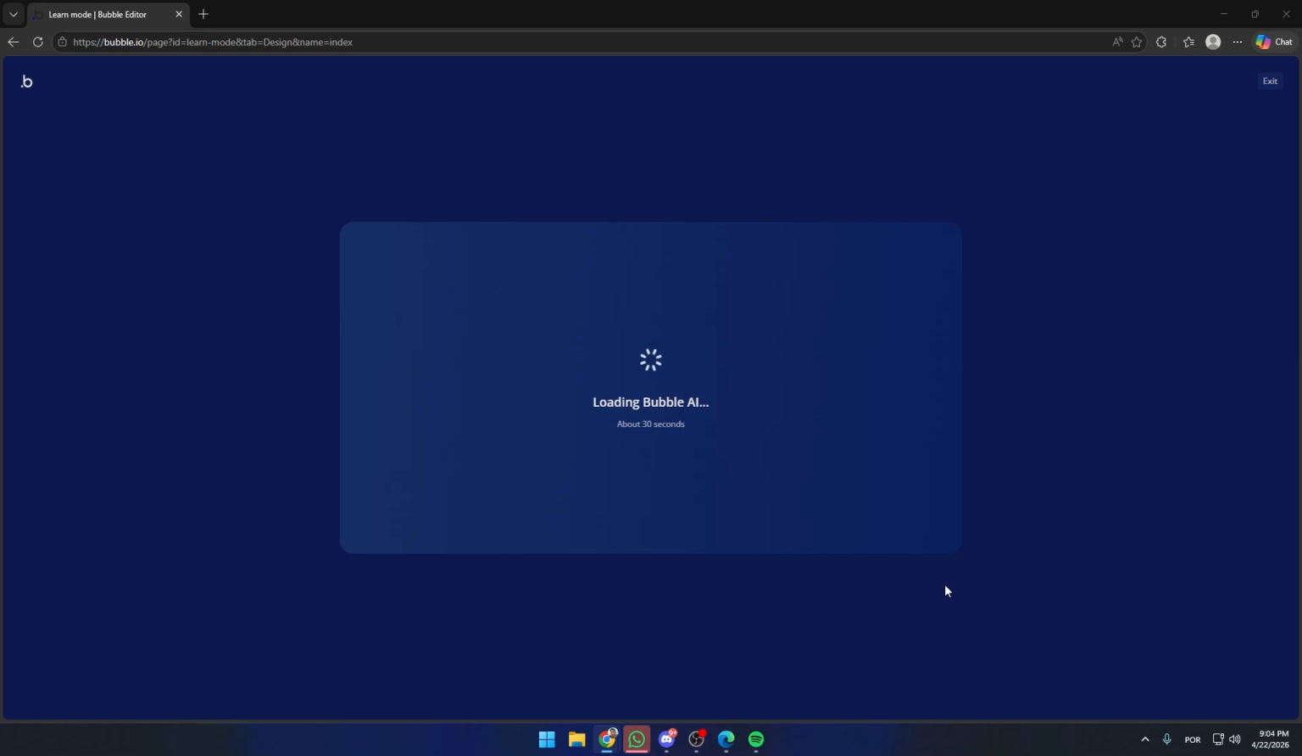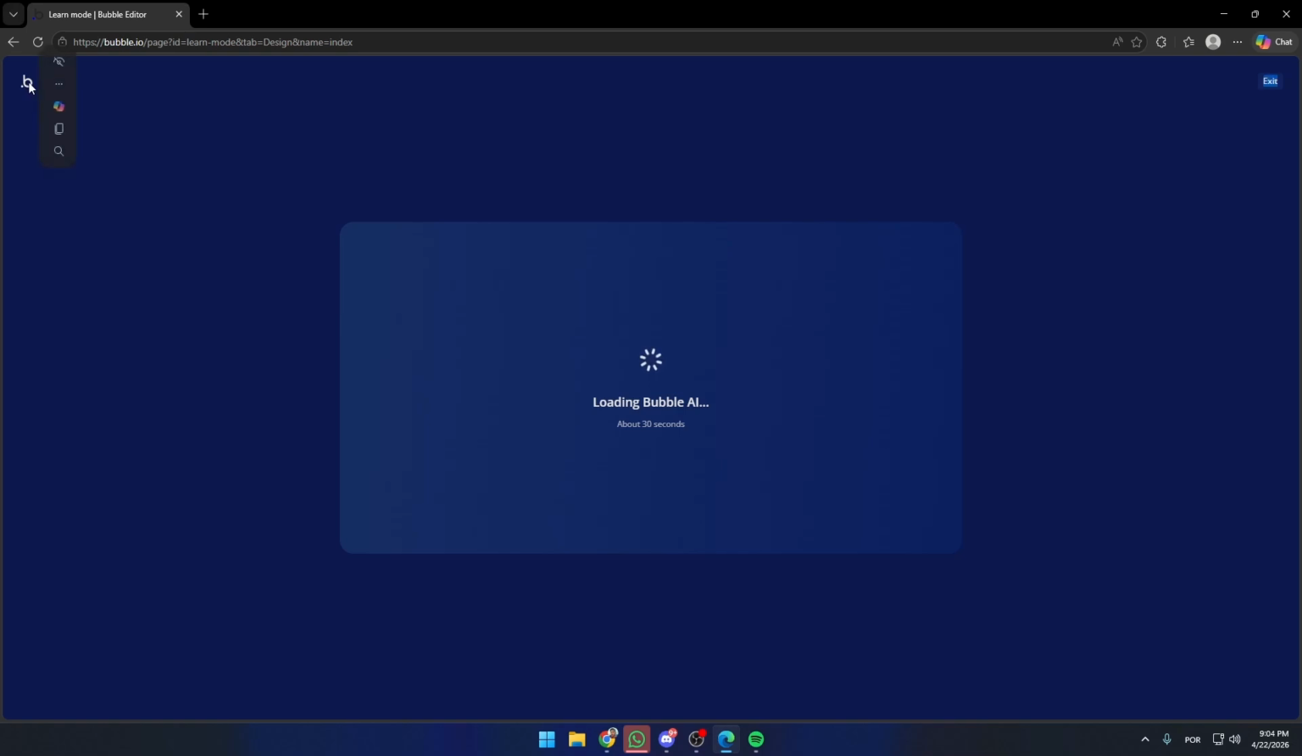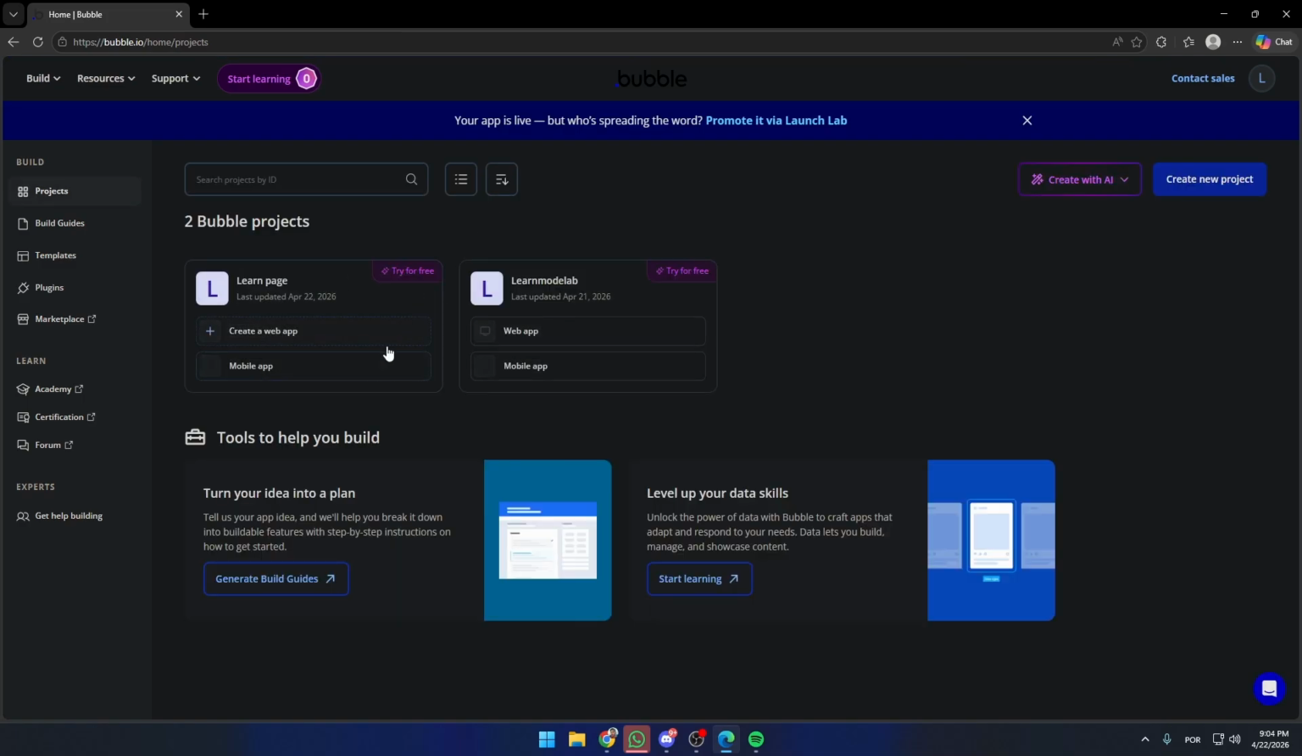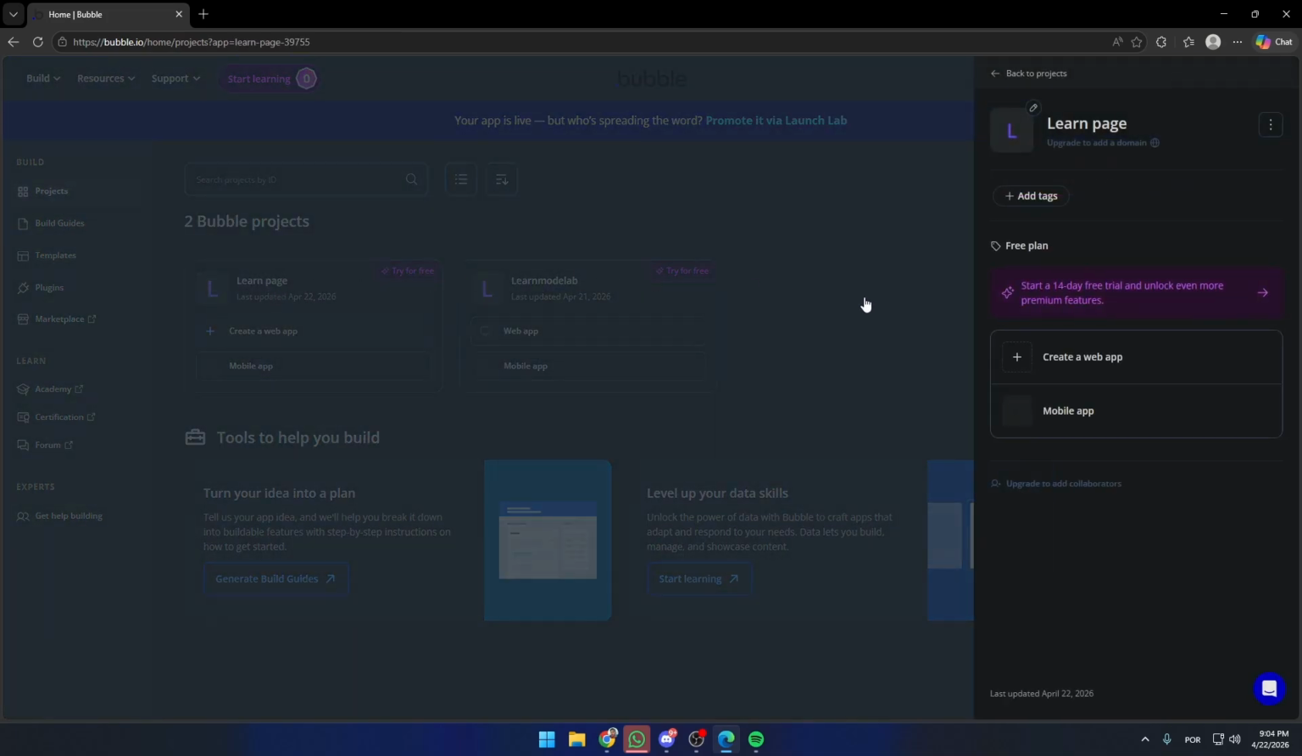After that, set up your database inside Bubble. Go to the Data tab, create data types for users, products, or anything your app needs, and add fields to store all the information your users will interact with.